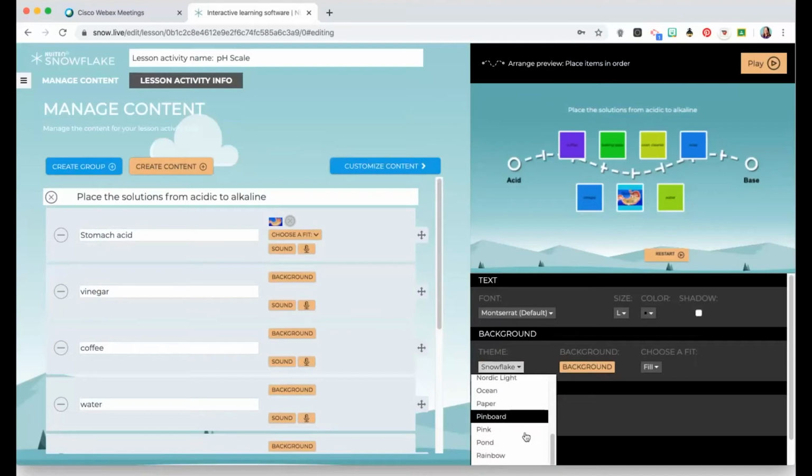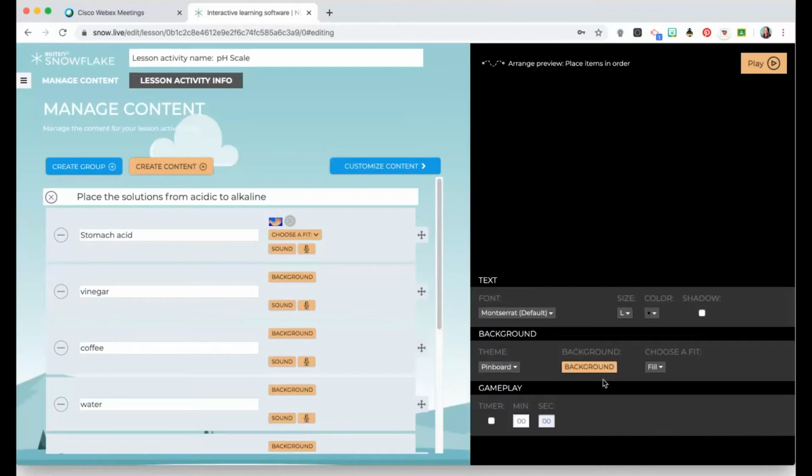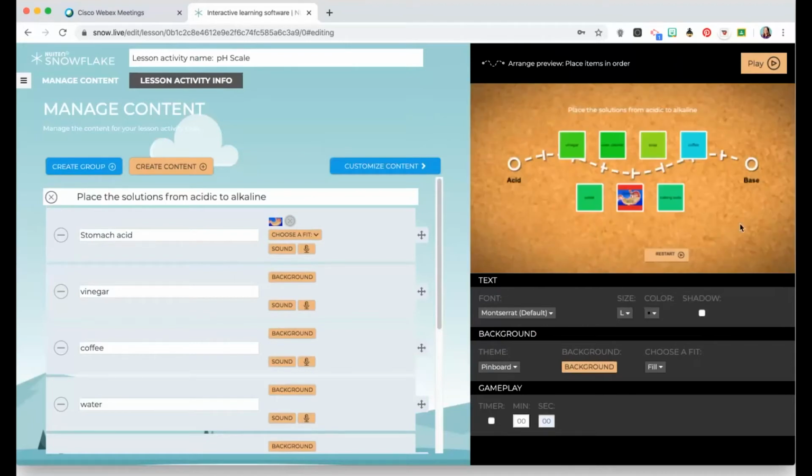And then we do have our backgrounds that are a little bit more understated, so they don't have that same vibrancy that might be distracting for some students. So there would be a pinboard one. So I could choose any of those themes. The other option that I could do is I could choose my own background.